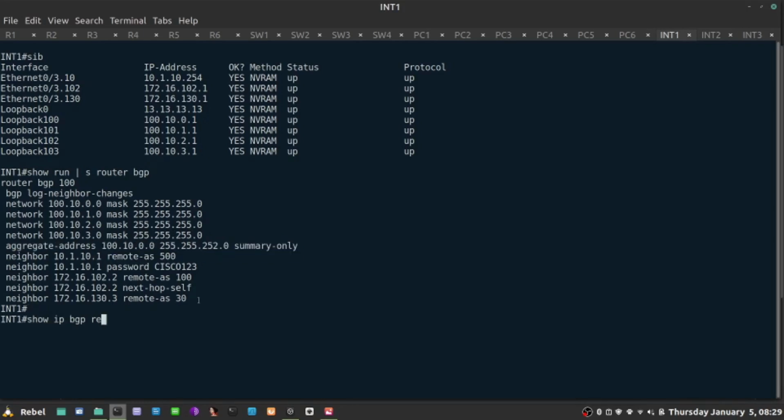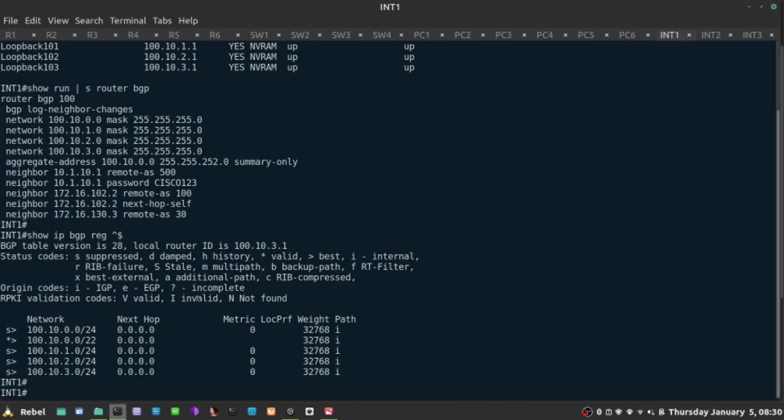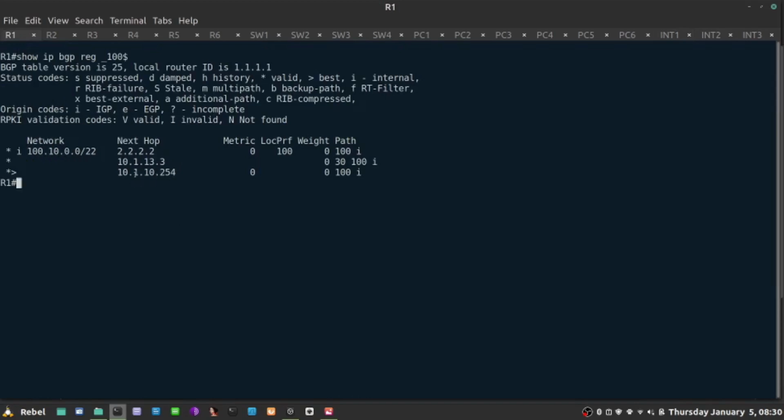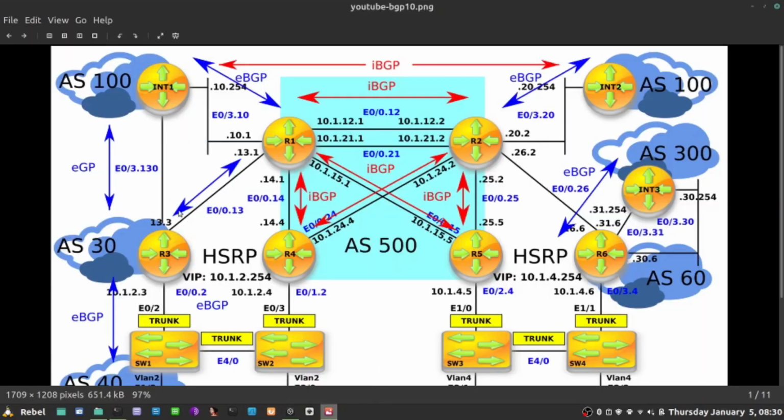In fact, let's see them. Show ip bgp regexp, what we originate is basically our caret and dollar sign, and these show as suppressed. They won't be advertised, so they are suppressed. And if I do the summary-only keyword, that's exactly the situation. So if I go back to R1, this is what I'm getting now. 100.10.0.0/22 is received from 3 places, and those 3 places in the map are here.